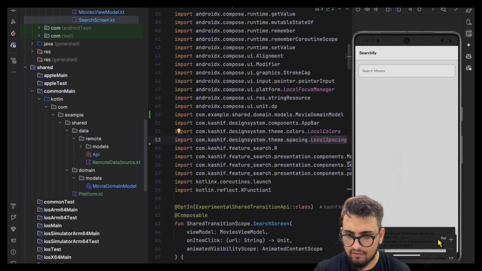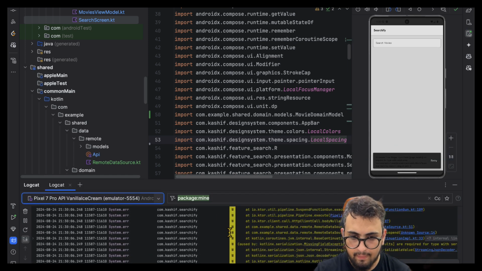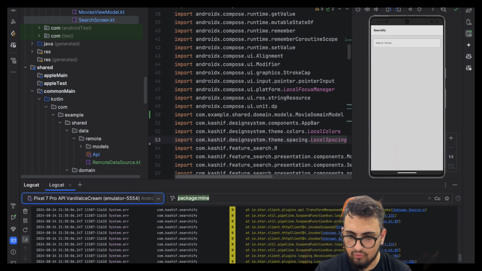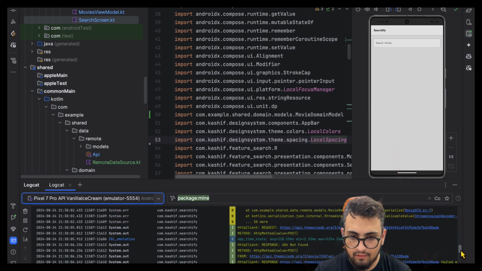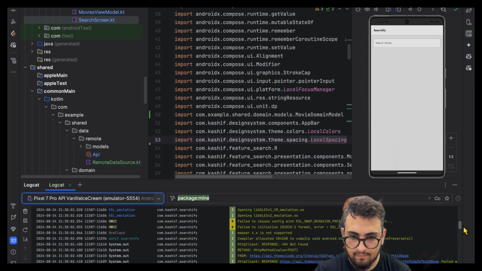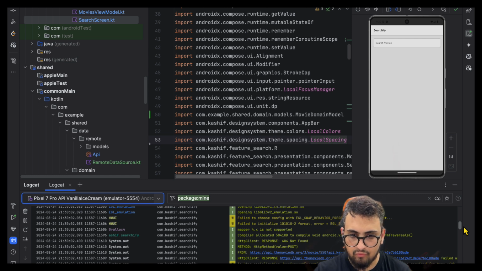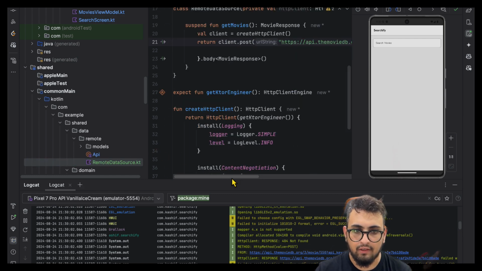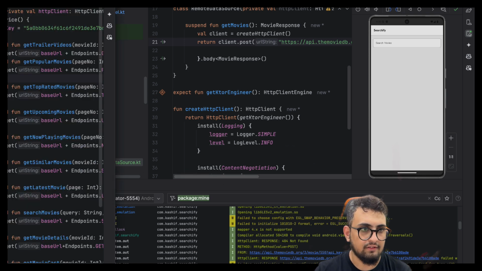Oh, there's still an issue. Why? Let's see what's the issue. Okay, Kotlin missing field exception. 404 page not found. Okay, the issue is with our URL. Okay, let's fix it.